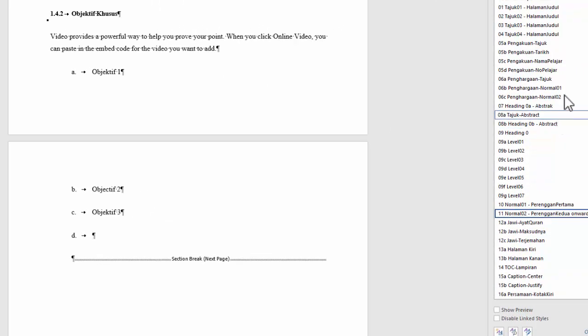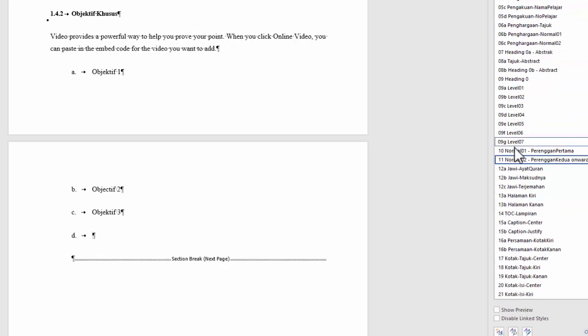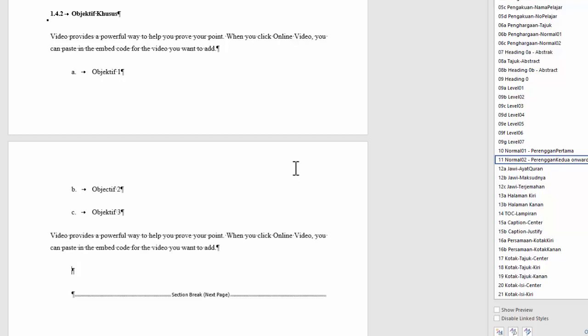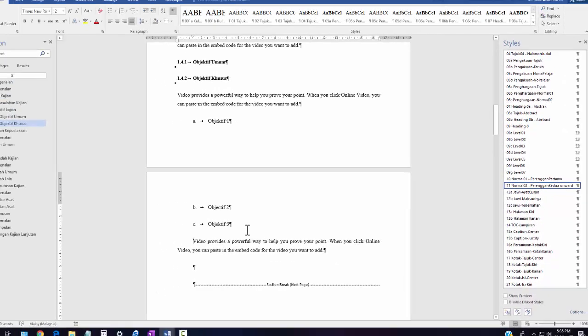Right? And if you want to continue writing, you just go to choose style 10, and then you can continue writing your paragraph. Okay. Oh, in this case, I think it should be style 11 because it is a new paragraph, in fact. So that is how you create lists.